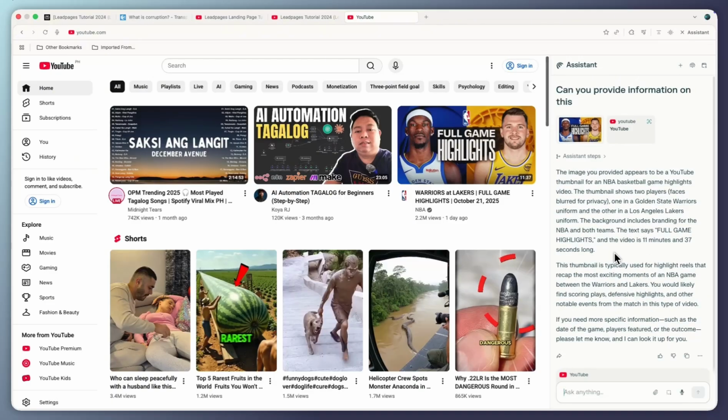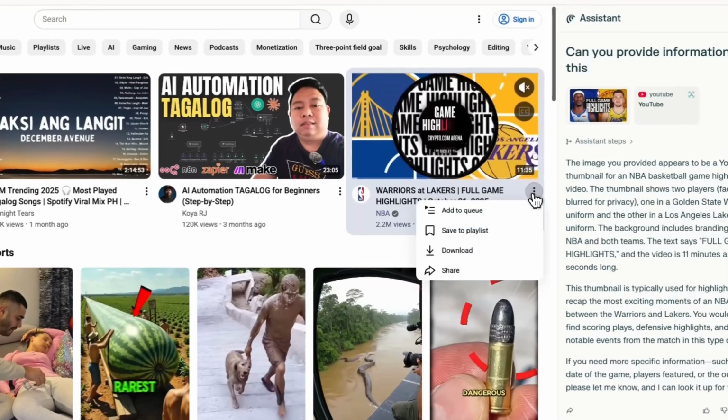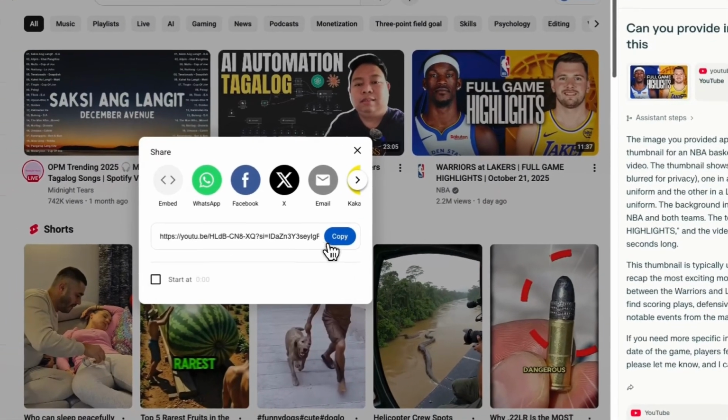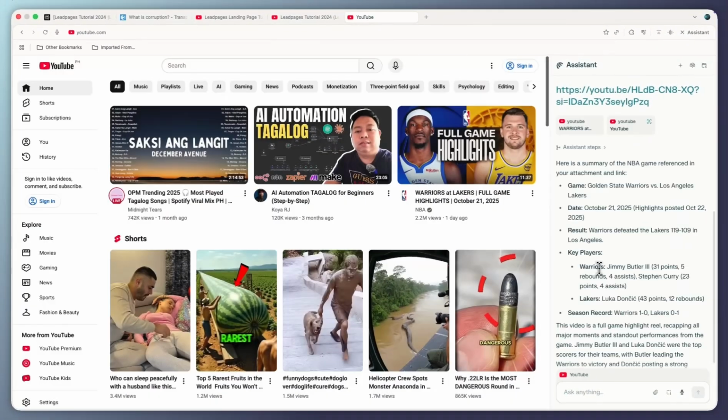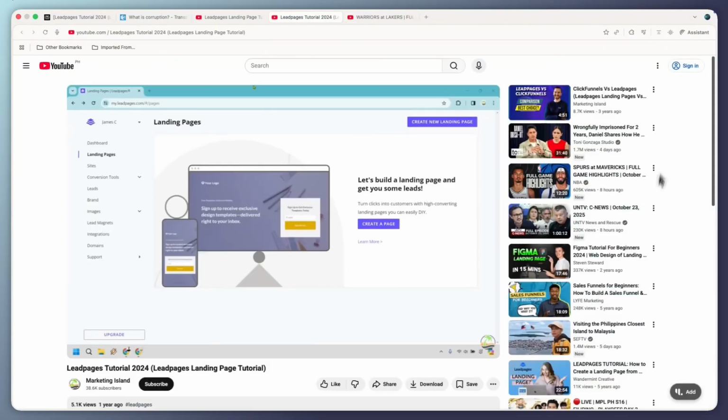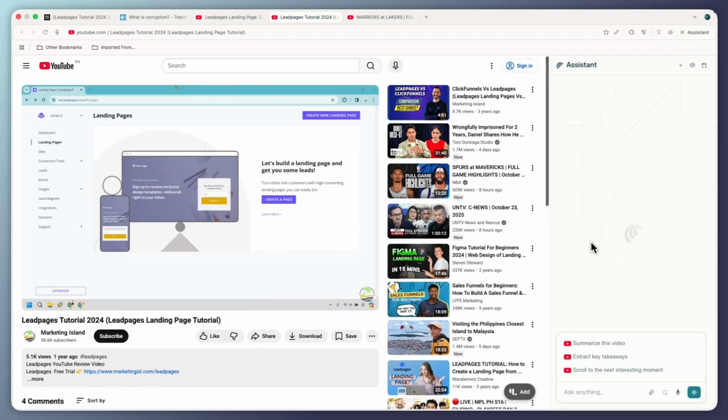So keep in mind, this gives you information about the image only. It won't tell you the full content of the video. And if you want details about the actual video, copy the link and paste it so Comet can analyze it. Or just open a video and use the built-in prompts like summarize this video, extract key takeaways, or scroll to the next interesting moment. So that way you'll get the main points from the real video content itself.